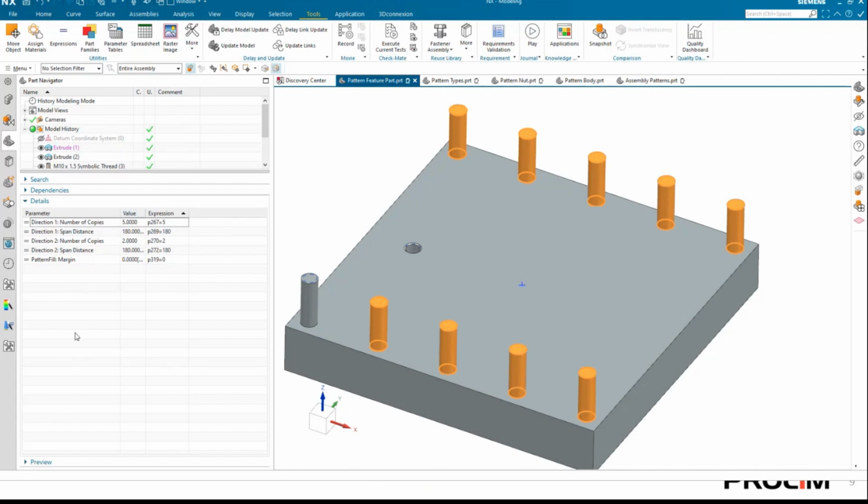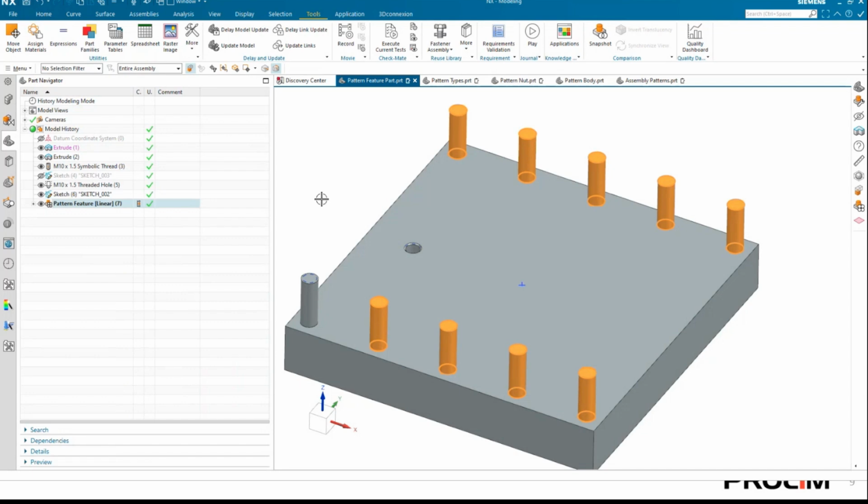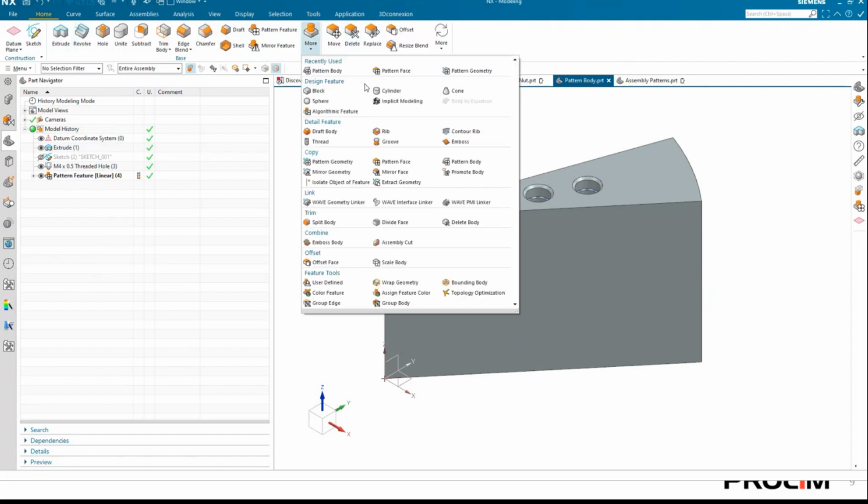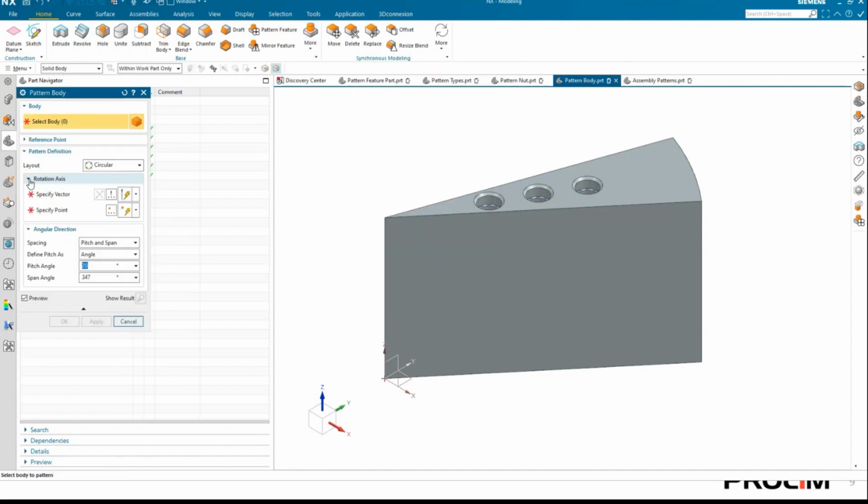Now what I'll show you guys is how to do pattern body with a very simplified body. So I'll come over here and you can see I have my nice little almost Swiss cheese over here. Go back to home, click on more, and I'll click on pattern body, which is right there. Select the body. In this instance, I'll choose that. Specify the vector around which I want it to rotate. In this case, I want a circular pattern definition. So I'll click on the vector.